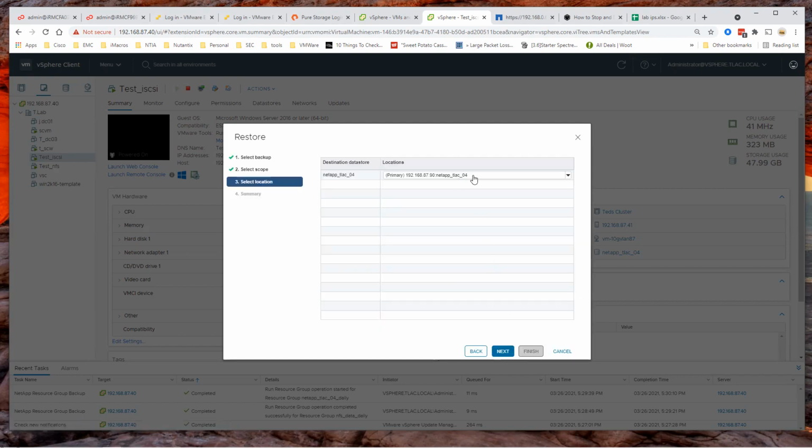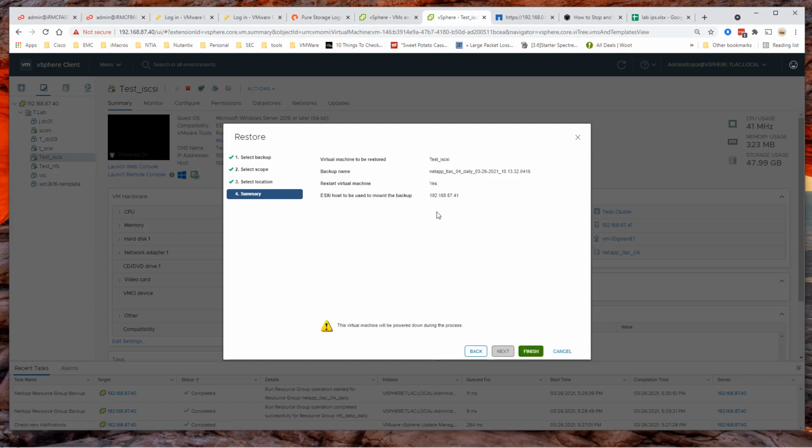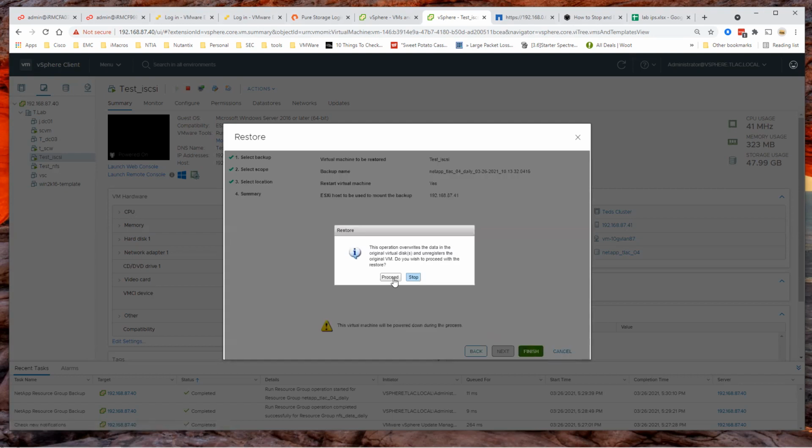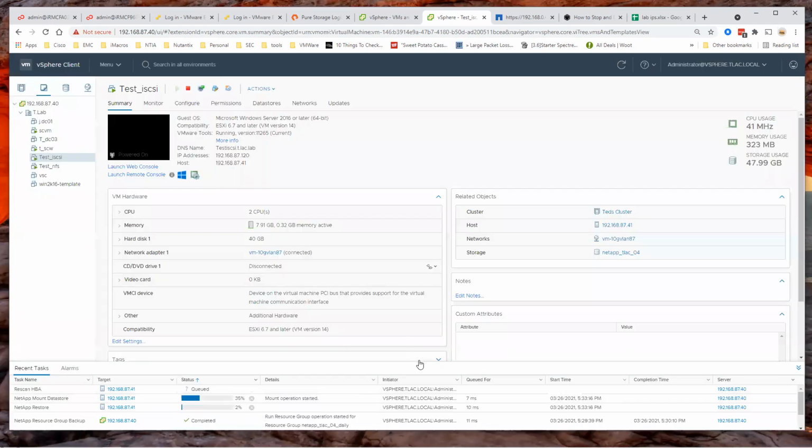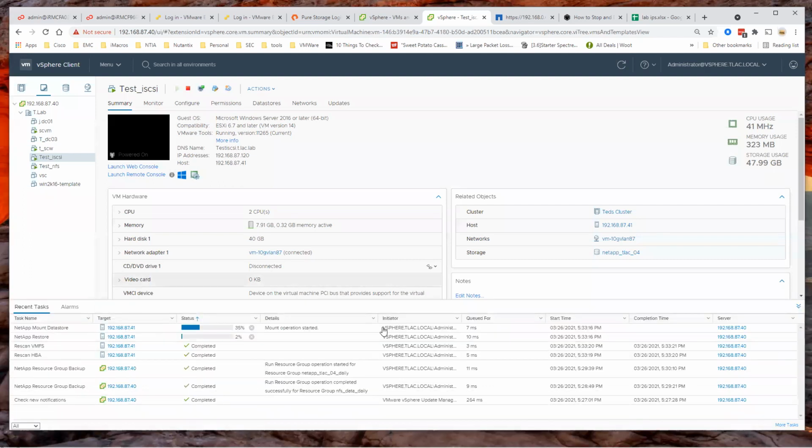So we don't have a choice to restore it anywhere else because, again, we're replacing the entire VM. You would have that choice for different processes. If we're going to hit finish, it's warning us we're going to overwrite this VM, which is fine. So now we're going to watch the process here. And you see it's doing a few things. So first it kicks off the restore, and we'll be able to watch the start and end time of this restore to get the full time, but mounting the data store.